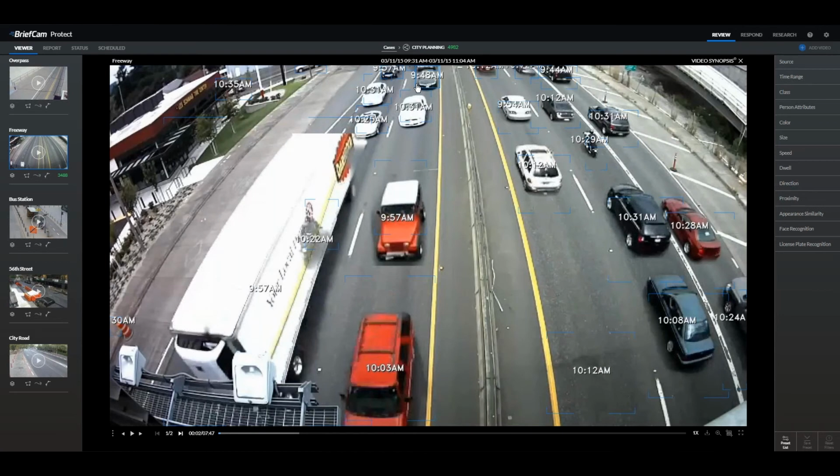This video, as you can see, is about 90 minutes long, but we are able to show all the objects of the video within 7 minutes and 47 seconds. And that's the time to target, which is what really helps law enforcement. Besides that, we have 28 different filters and classes. It could start with the source, the time range, the class of the objects that are available in the video, the attributes of these objects, color, size, speed, and so on and so forth.